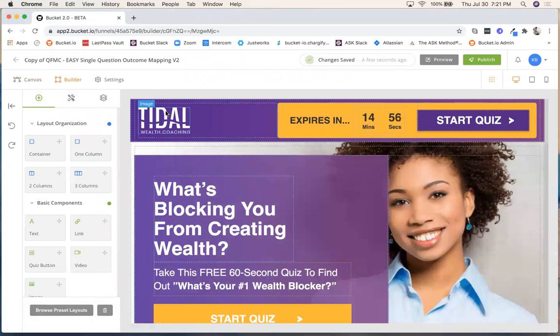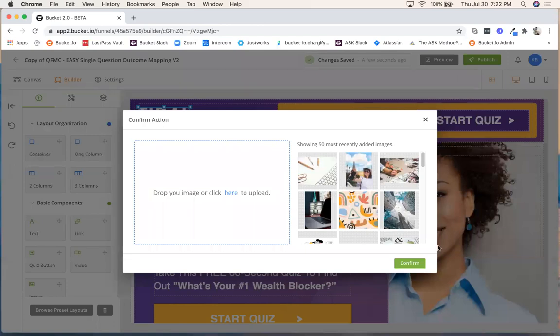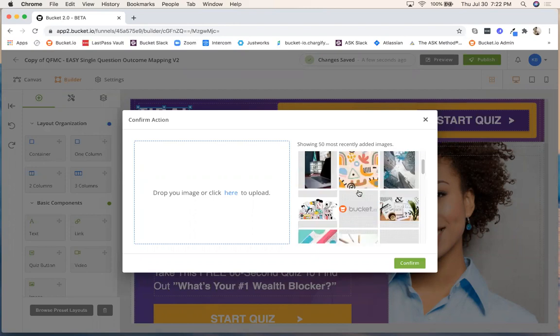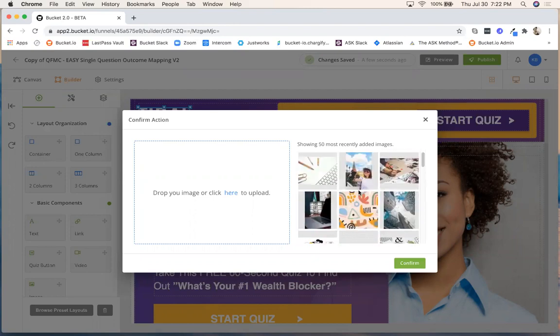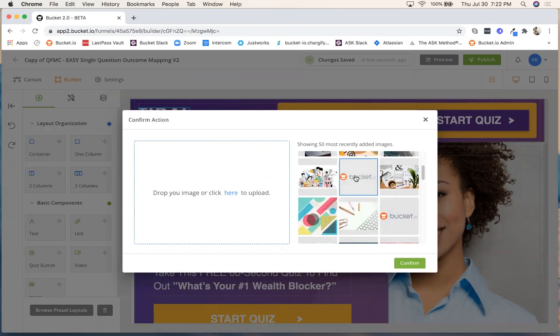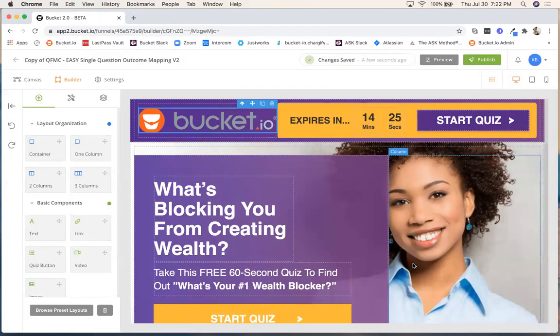So I'll just start here at the top with a few of the common changes or edits that you'll make on the pre-quiz page. I'm going to start with the logo. All you need to do to change out the logo is double click, and now you'll have the option to upload an image from the library of images that you've used already for all of your bucket funnels. If your logo does not exist there, you just click here to upload it from your desktop. I already have my logo in my account, so I'm going to click and hit confirm.